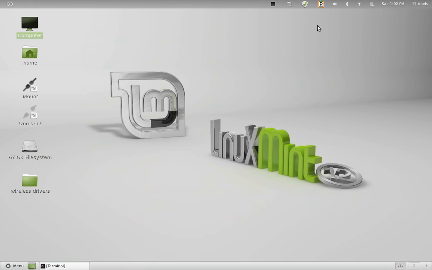So that's it. I just thought that'd be useful for people having wireless problems in Linux Mint 12 or Ubuntu, any Linux distribution really, but namely anything based on Ubuntu, the newer ones especially. So that's it. I hope that was helpful.